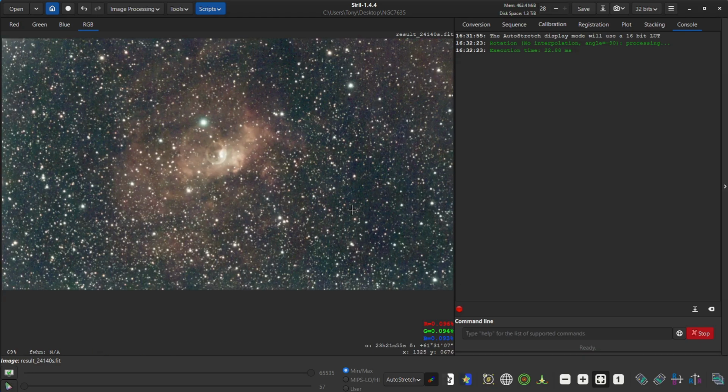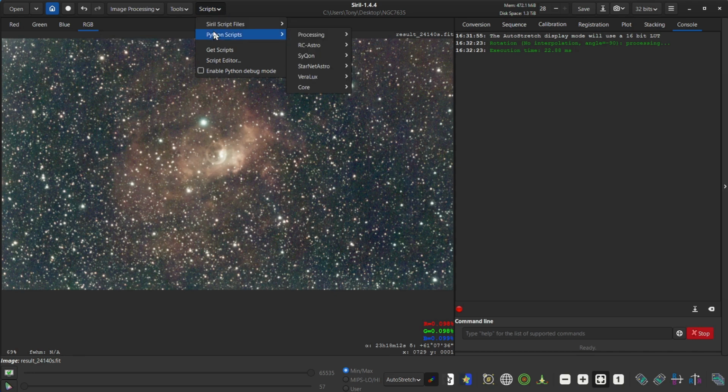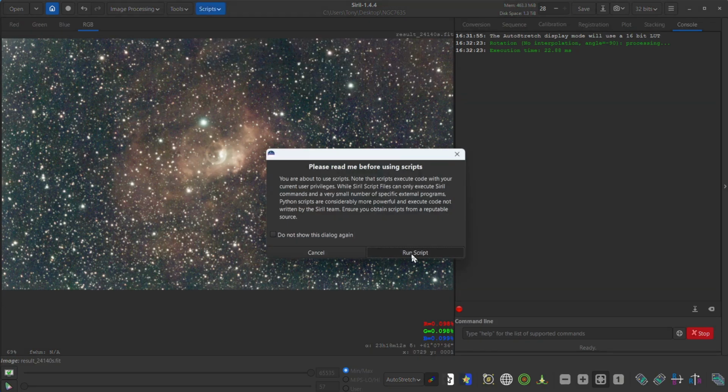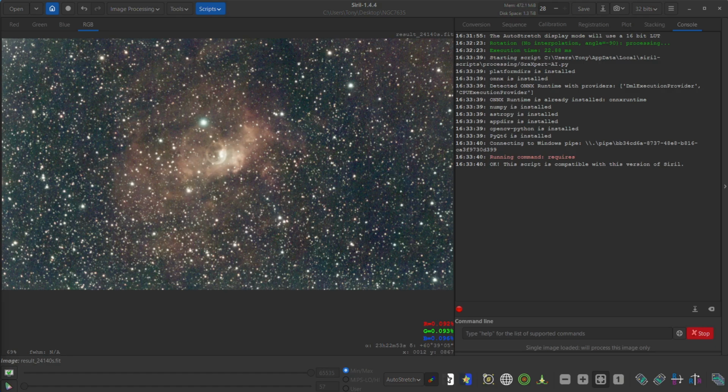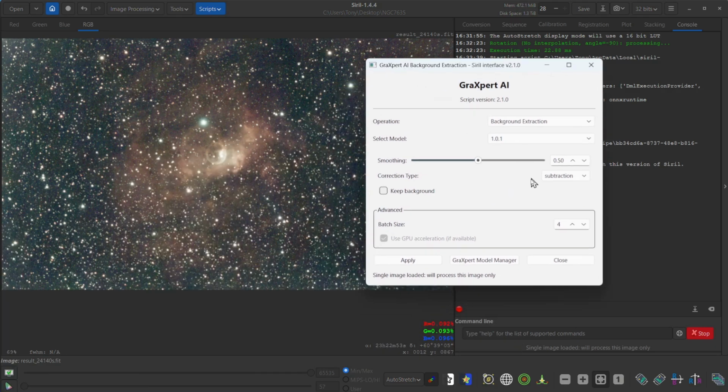The next thing we want to do is do what's called a background extraction. All this does is correct for maybe that neighbor's lights illuminations or street lights. And we go into scripts, Python scripts, and then processing. And we launch this tool here called GraXpert-AI. This is a script that I've installed into Siril. And all I'm going to do in this dialog is accept all the defaults and click on apply. And you see straight away we've made an impact on the background of the image.